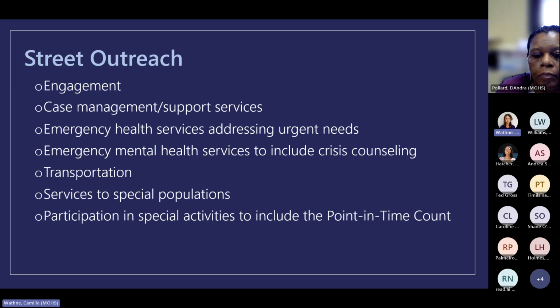Services can include emergency health services that address urgent needs, mental health services such as crisis counseling, transportation to connect to services within the city, and services to special populations. There's also a possibility of funding to support special activities such as the point-in-time count.